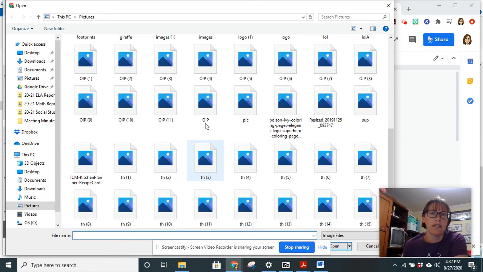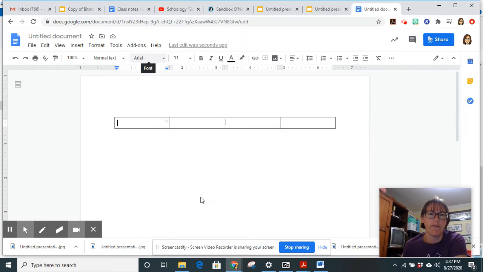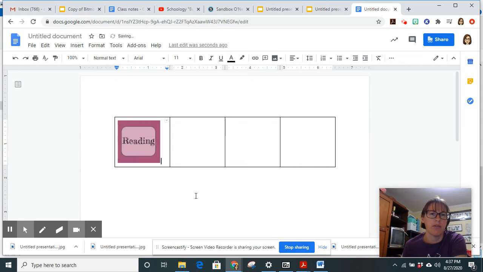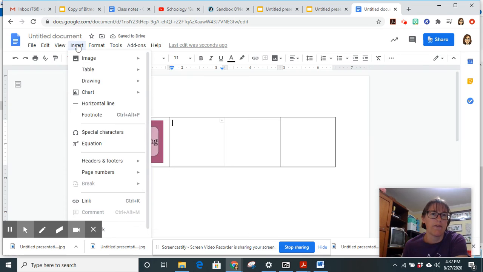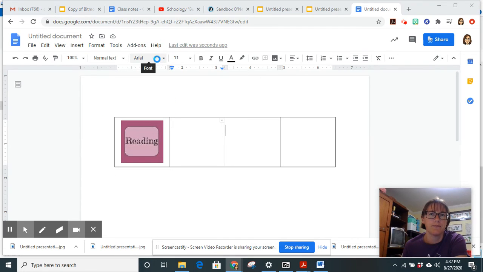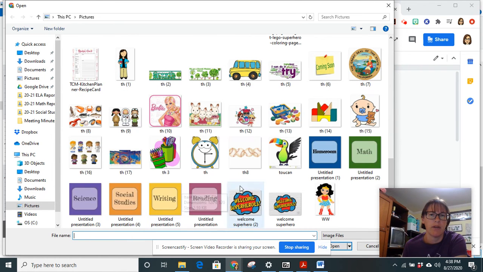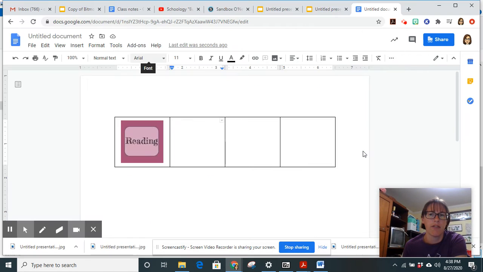And then you can just click on whatever you want first. So I'm going to click on the reading one. I might put the reading first. And it will plug right into your box. And then I just move it so that it's in the center. And then you're going to keep doing that for all 4 of them. So I'm going to insert image from the computer. I'm going to come down here and get the math.